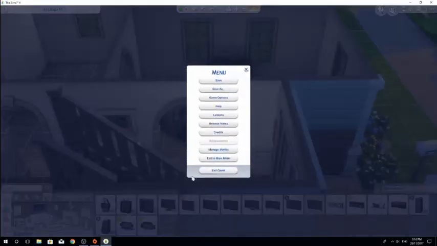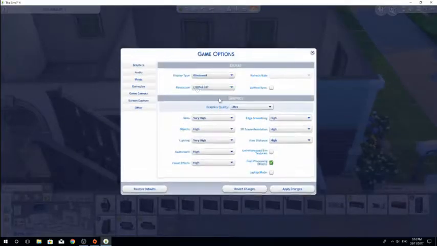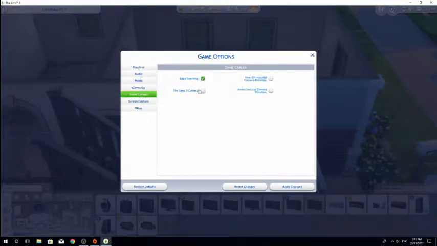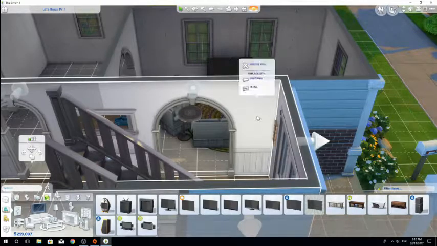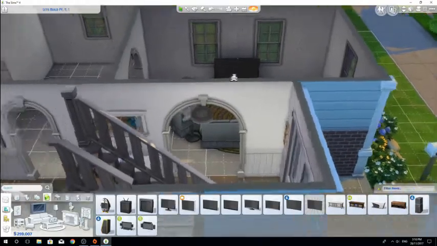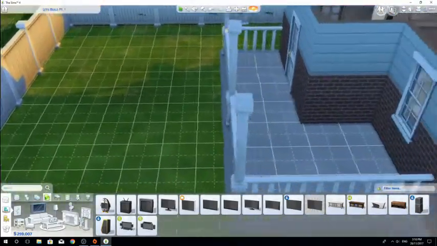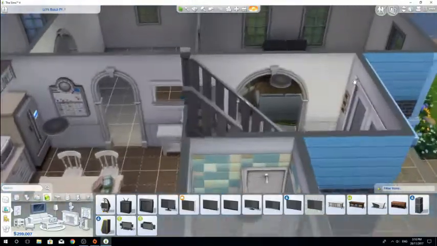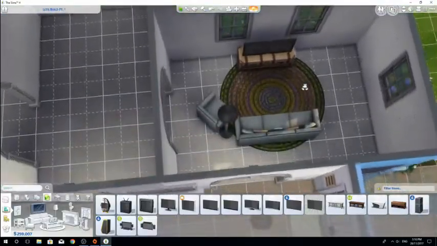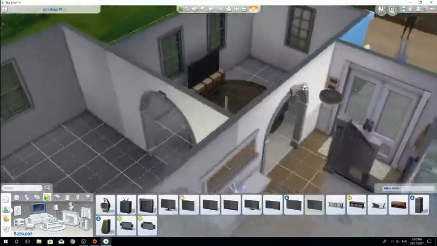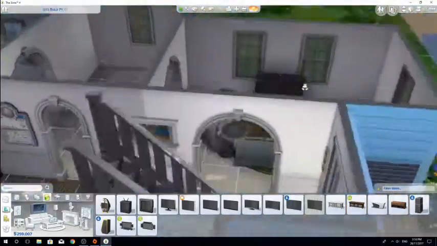But if we go back to the options, game camera, and turn on the Sims 3 camera, this is what happens now. If I hold down my left, God, I hate mouse buttons. Left mouse button is just nothing, that's just normal clicking. If I hold down my right, it does this crazy movement thing. But if I hold down my scroll button, I can actually go up and down, around and around, wherever I want to go.